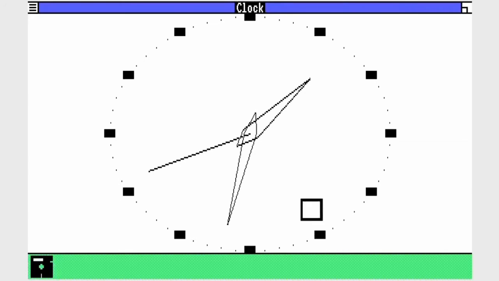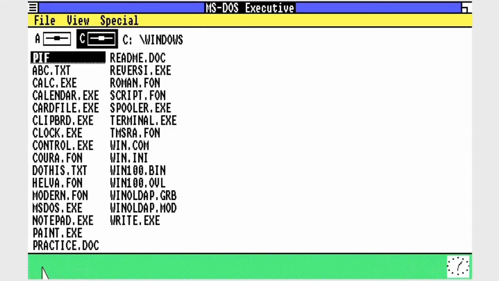I always, in older versions of Windows, take the clock and put it in the bottom right corner. Because, as you can see, it's a clock. Sort of like on modern versions of Windows. Anyways, let's go through some of the things we have. We have Notepad.